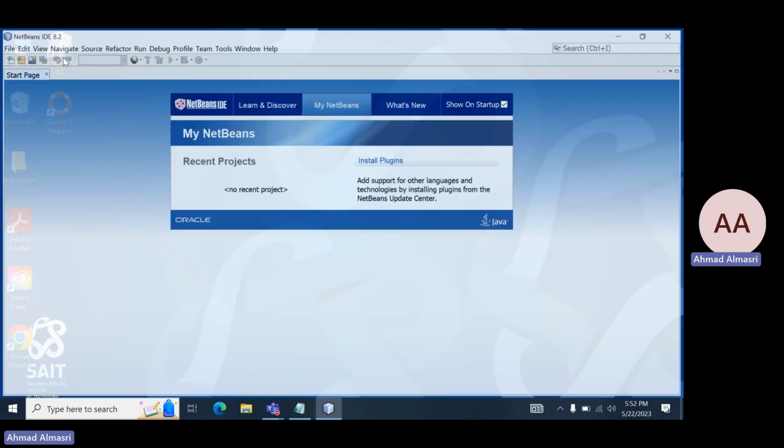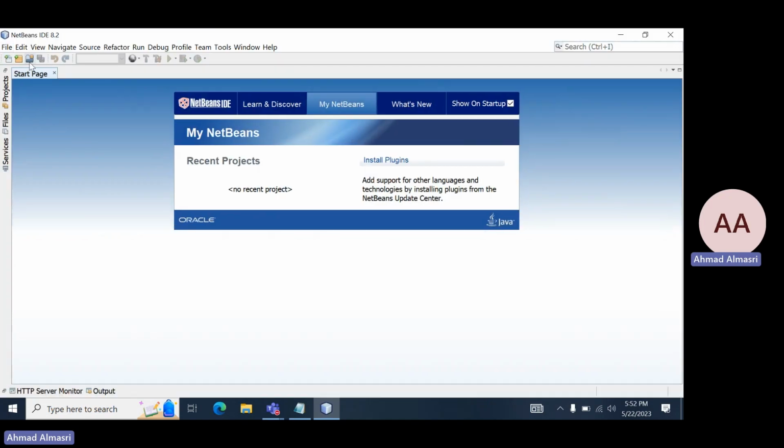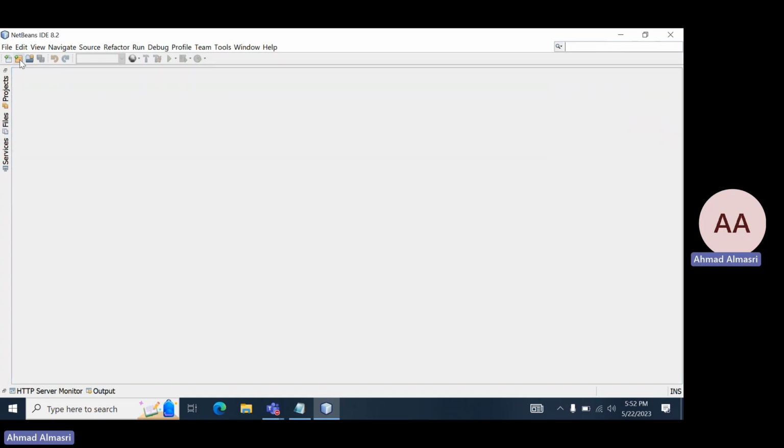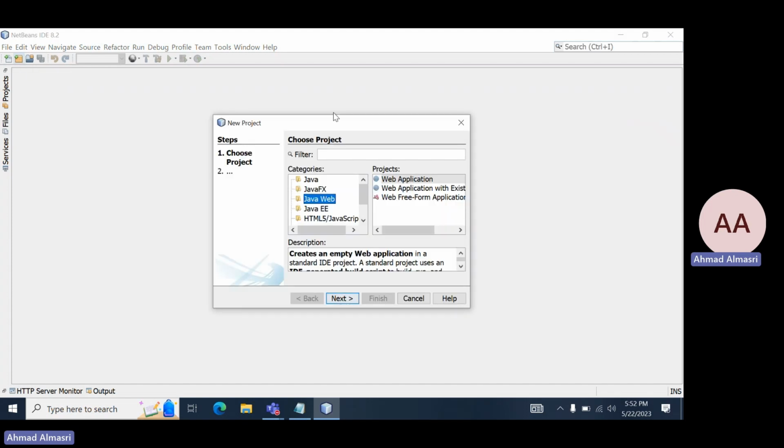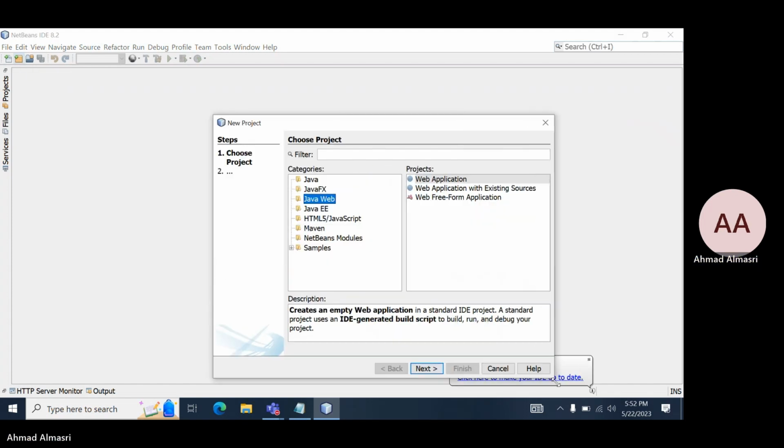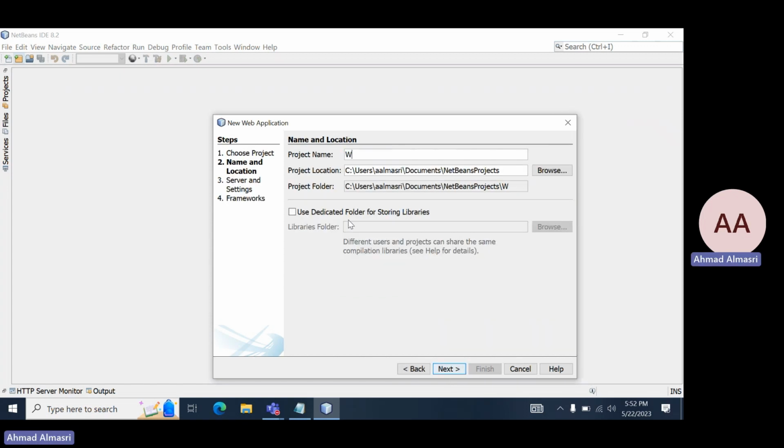Hello, everyone. Let's create our first project on NetBeans. The first thing is we can remove this start page. Just click on File, and then choose Java Web, and then Web Application. Click Next. Now, I'm going to name this Week 3.